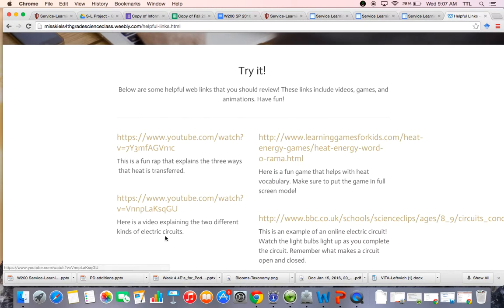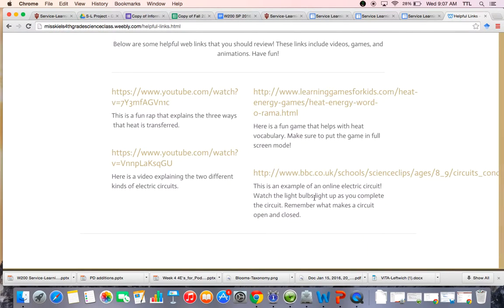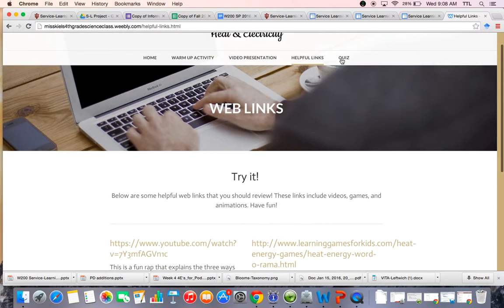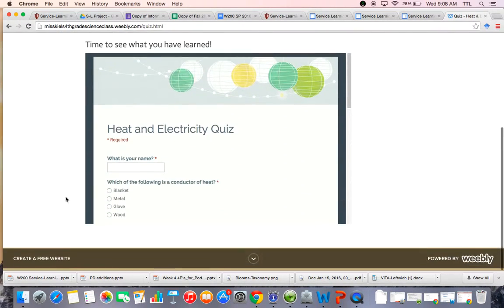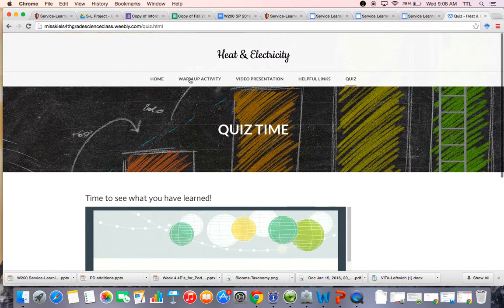Another video explains 2 different kinds of electric circuits. This was a game that helps with heat vocabulary, and finally an online circuit game that they can play to see what makes a circuit open and closed. And then she created a quiz at the end using Google Forms. So this is another example of what the final product looks like.